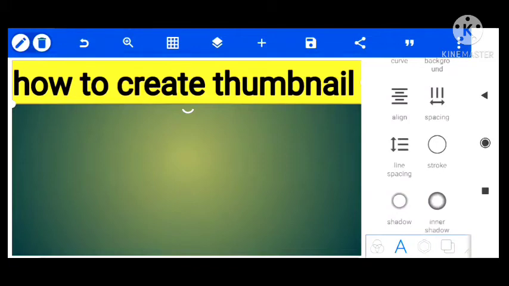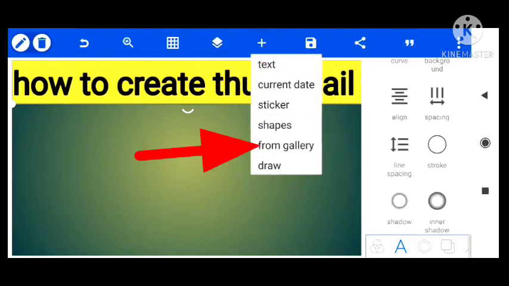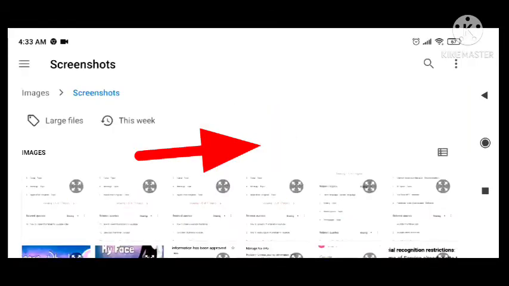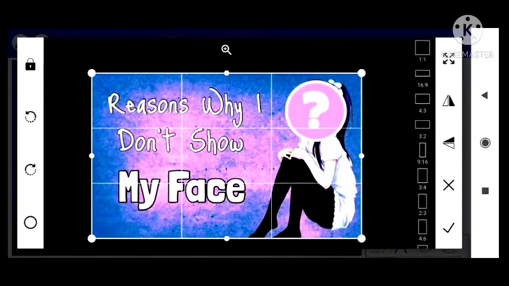Now if you like to add one photo here, I will show you how to add photos. You can see here a plus mark on the top, just click this plus mark, then you can see gallery. Just click from gallery, so this is going to the gallery. I will click this photo. It shows like this. Then you can see here at the bottom there is a tick mark.